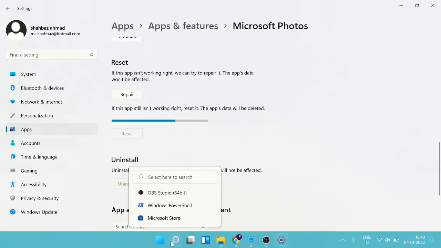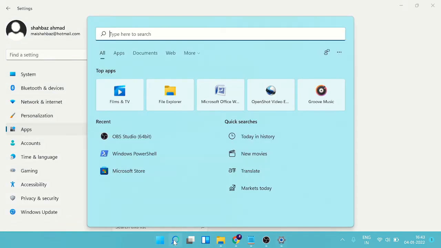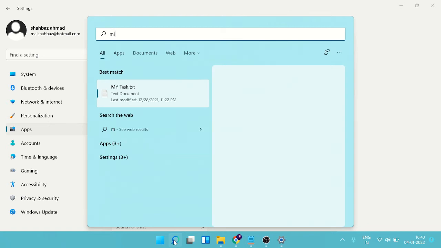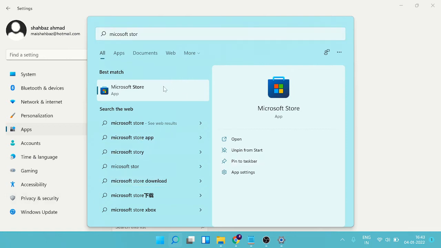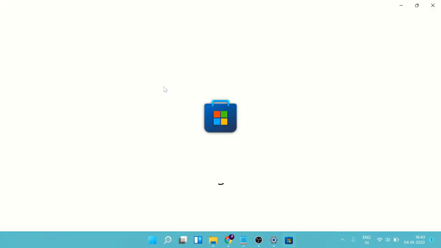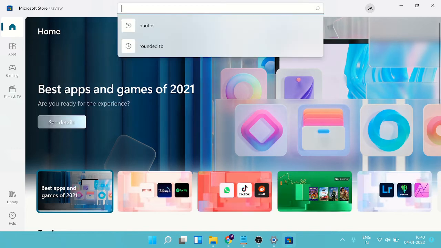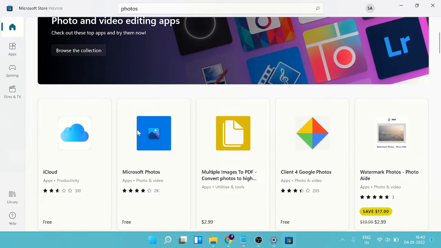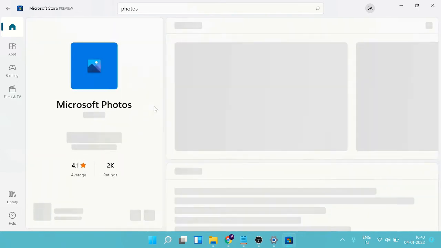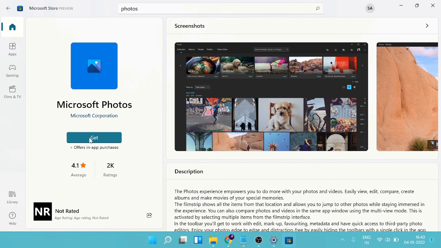To check for updates, simply click on the search icon of Windows and type Microsoft Store. Open it, and from here you can search for Photos. Here you will find it, and in case there are any updates available, you will see a tab that says update. In my case it shows me get, but if there is any update available on your PC, then it will show you to update it.